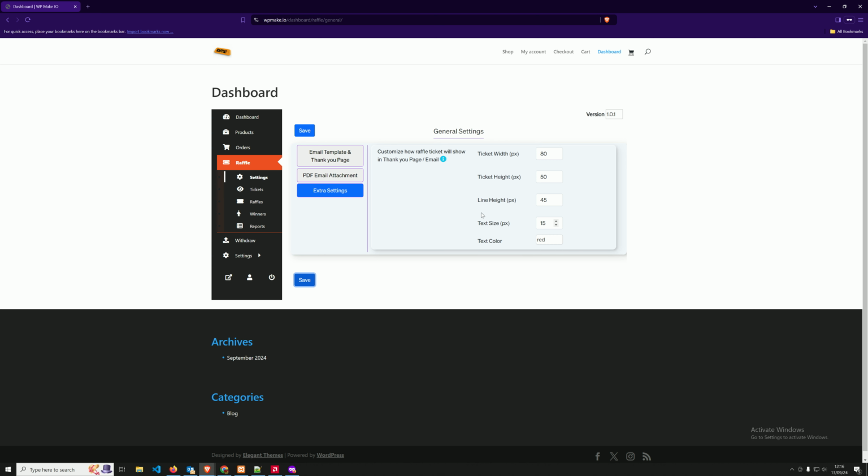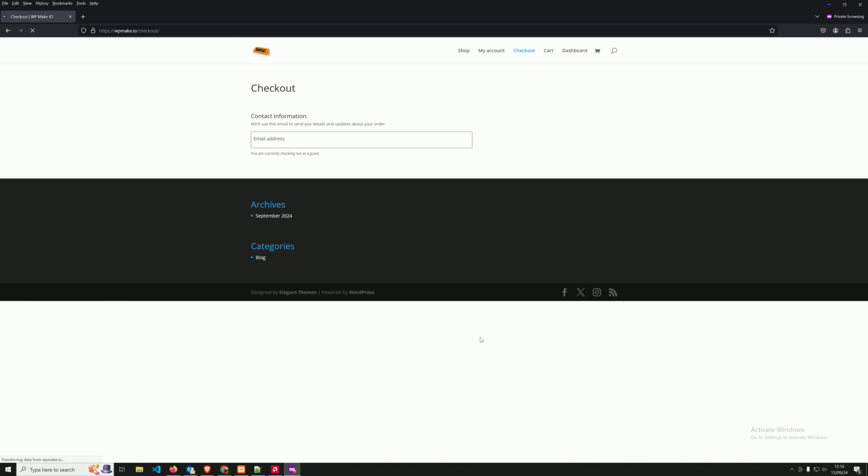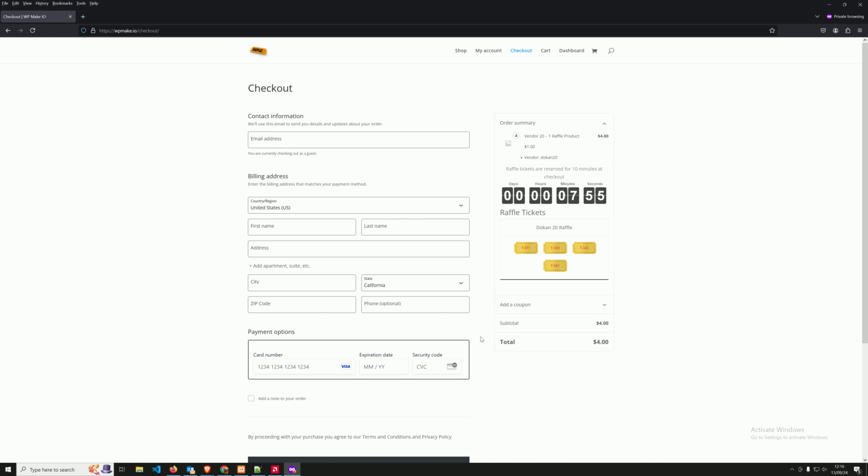They can change the settings here, and they can put their own width, height, text size, or anything like that. And that's going to reflect as well. Refresh. Yeah. So each vendor has that capability of changing the color, the font size, not the font size. The font size, yes, the font size, color, width, and height.